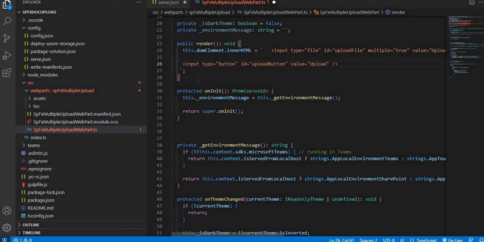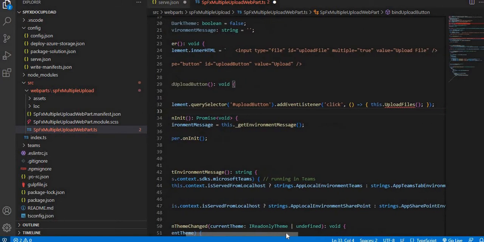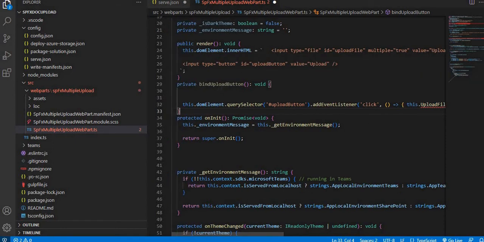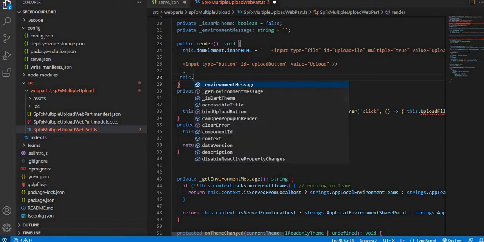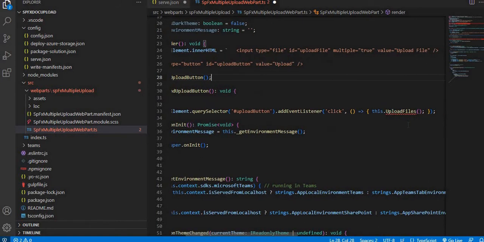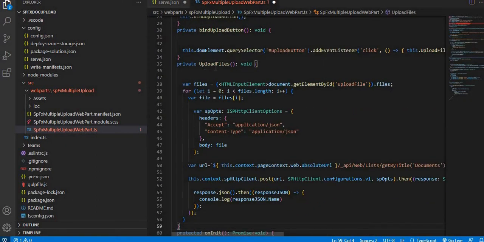For that we will add one function for binding the button controller. We created one function, bind upload button. By taking the button controller, we are adding the click event. We have to implement the upload file function, which will do the SharePoint operation. Let me first bind the upload button in the render method, this dot. Okay. Now we will implement the upload file function, and we have added it.